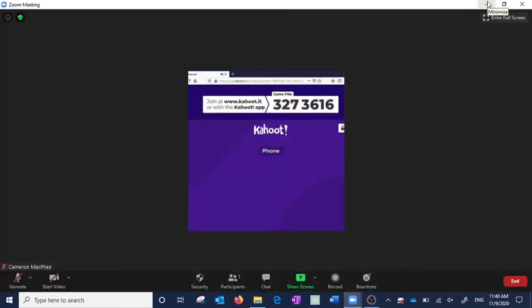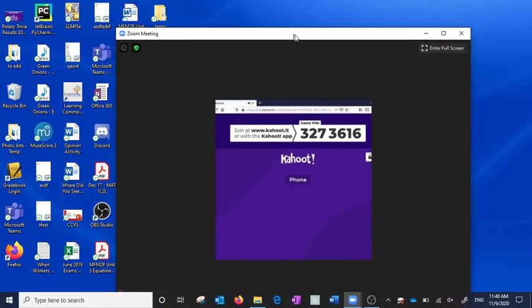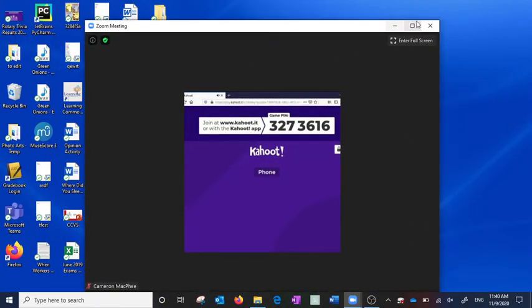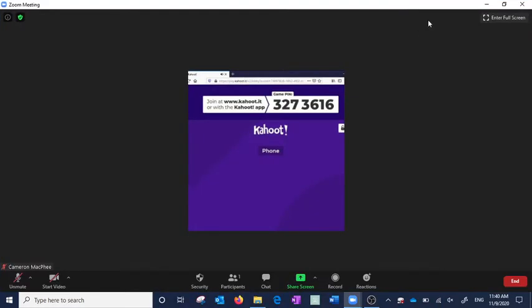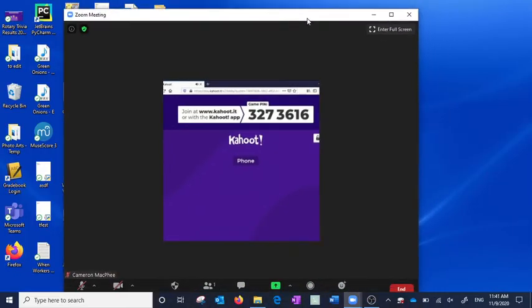Hi there. Here's a quick tutorial on how to tile a couple windows. So right now I have a Zoom window open and I can move it around. The button's in the top right of your window. You can maximize it or you can make it a bit smaller.